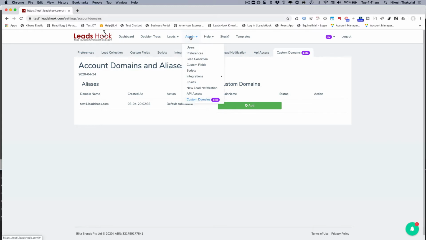So under admin, custom domains, it's in beta right now. All that means is you'll have access to only one domain for now. We just want to make sure that the performance is good, and also avoid needlessly creating extra complexity on our side. We'll be limited to only one domain per account, but soon we're looking to get it out of beta, and that way you'll be able to add as many as you want.